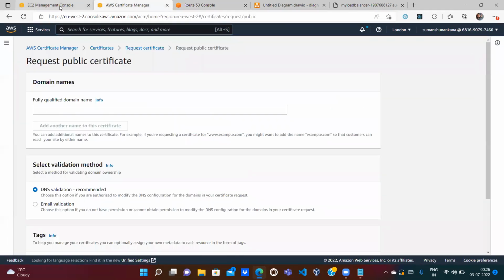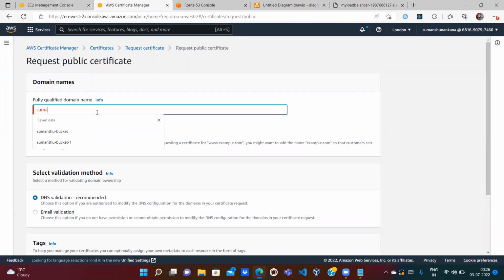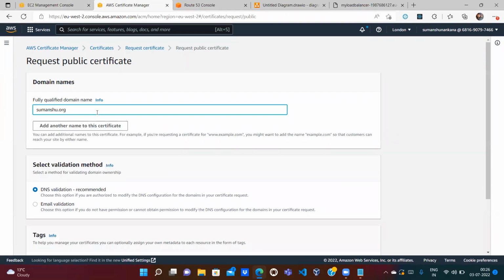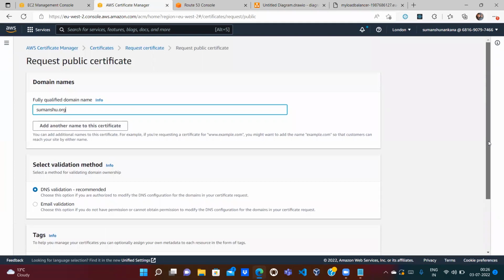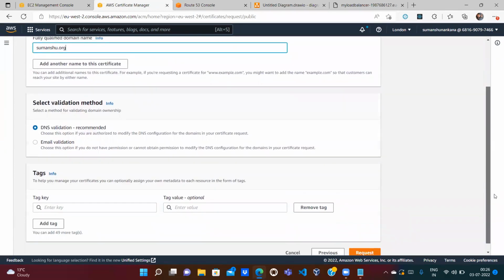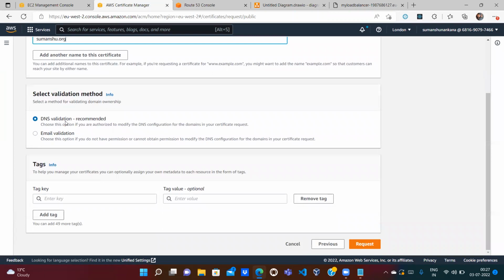What we have to do is enter our domain. Let's suppose our domain is sumanshu.org. To create a certificate, we have to enter the domain name, and then we have the DNS validation. There are two validations: one is DNS validation, one is email validation. DNS validation will check in our Route 53 whether this domain is available or not. Email validation means an email comes and we have to approve. So let's request it.